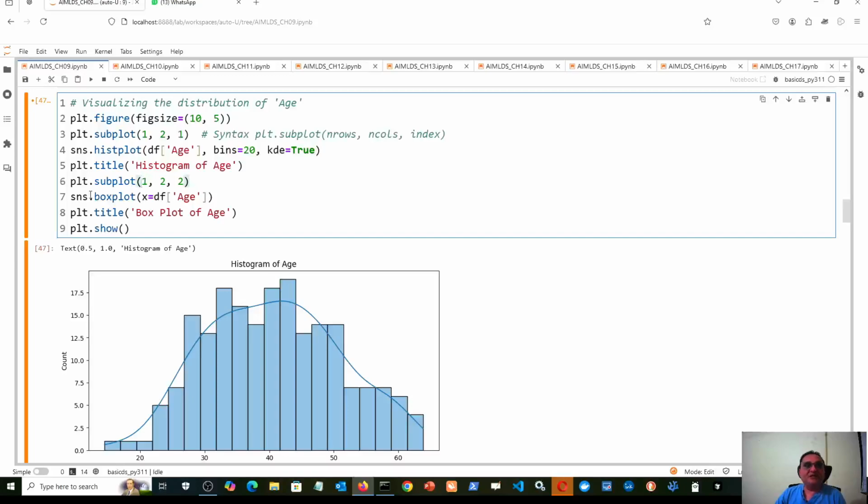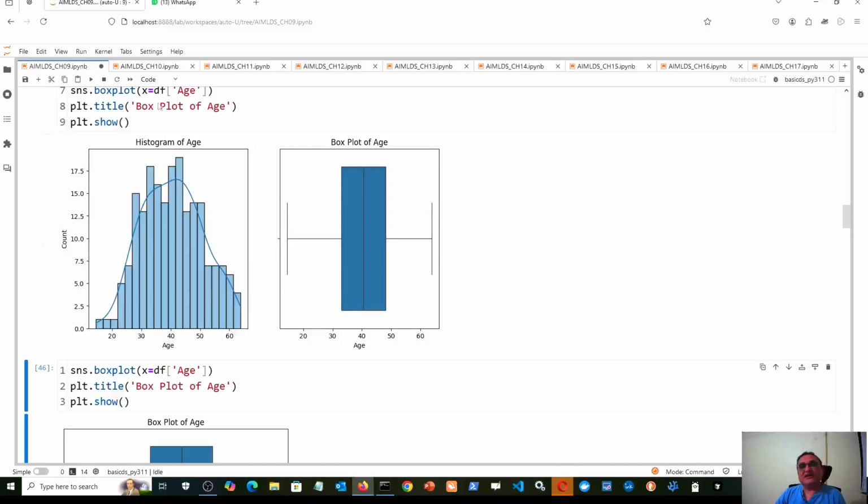And here, what will be the index of the box plot? Then it is also in the same one row and two columns, that same format, but its index is 2. So that means that will be plotted after, or on the right side of, this histogram. And let us see, yes. So we are getting this kind of situation.